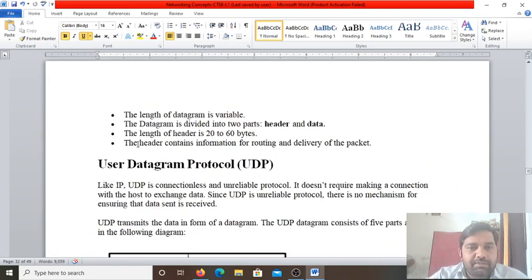So the length of the datagram is variable. The datagram is divided into two parts, header and data, and the length of the header is 20 to 60 bytes. The header contains information for routing and delivery of the packets.